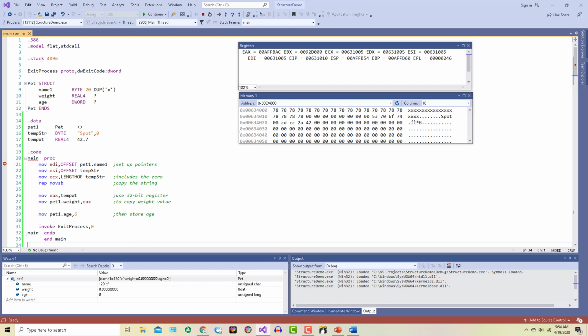The first thing I want to do is to get the address of the name1 field in my pet1 variable. On line 21, I store that address into my destination EDI register. I want to do something similar with the temporary string that holds the name I want to store. So on line 22, I move the string's address into my source register ESI. I want the ECX register to hold the length of my temporary string, and that's got to include the 0 at the end. So on line 23, that's what I do. Then, on line 24, I use a repeat prefix to copy all the bytes from my temporary string to the name1 field of the variable.